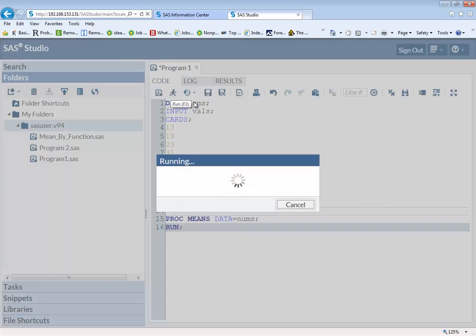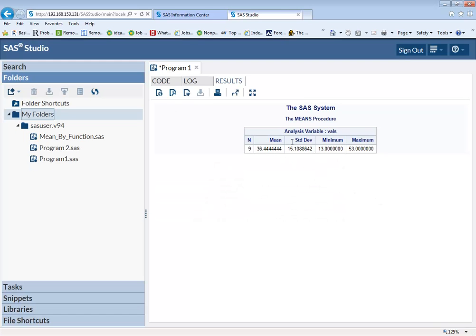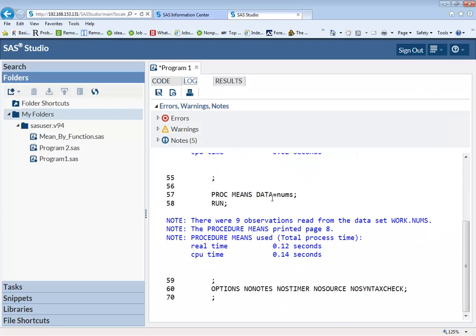Now if I run this, you're not only going to get the mean, but it'll give you the standard deviation, minimum and maximum. So the means procedure gives you all this information, including the n. And you see our mean rounded to 2 decimal places would again be 36.44. Now I'm going to click the code to go back here. The log gives you errors and different information and so forth.